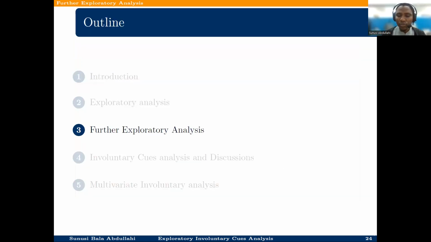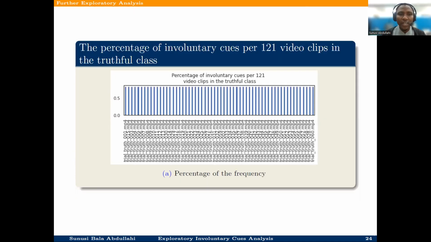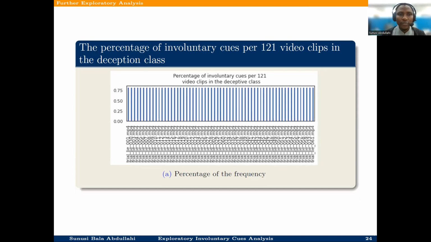Then we do some further exploratory analysis, where we try to find out the percentage of involuntary cues in each of the 120 video clips in the truthful class. We can see the plot and how this result is showing. The next one is the same for the deception class, where we have the percentage of involuntary cues in each of the 121 video clips.